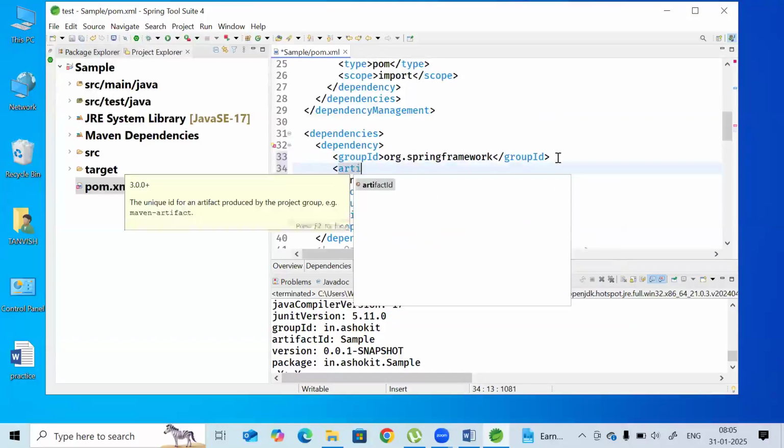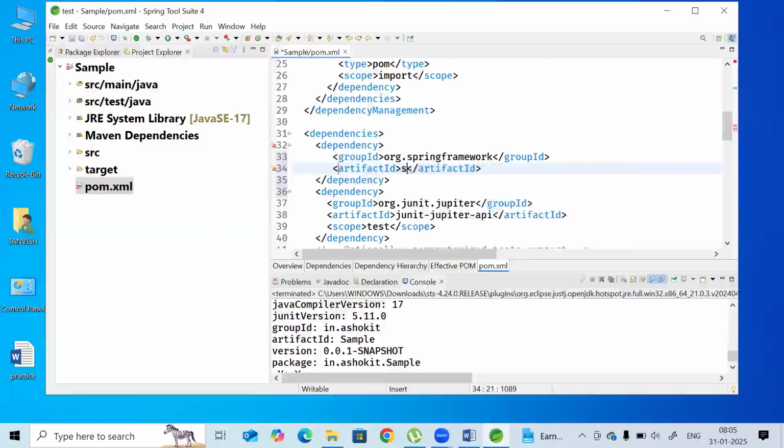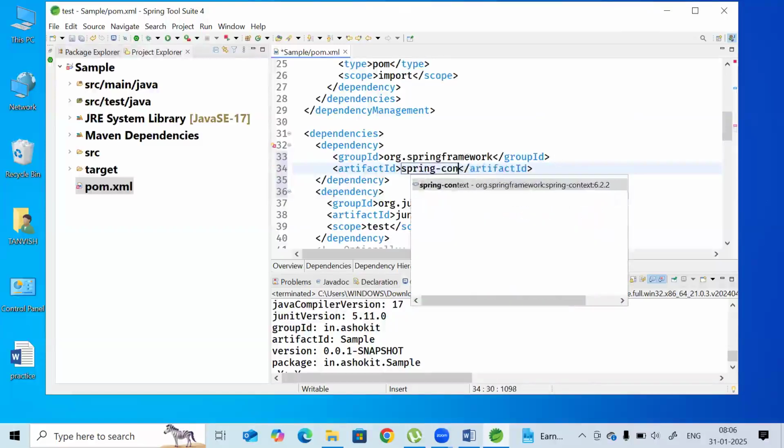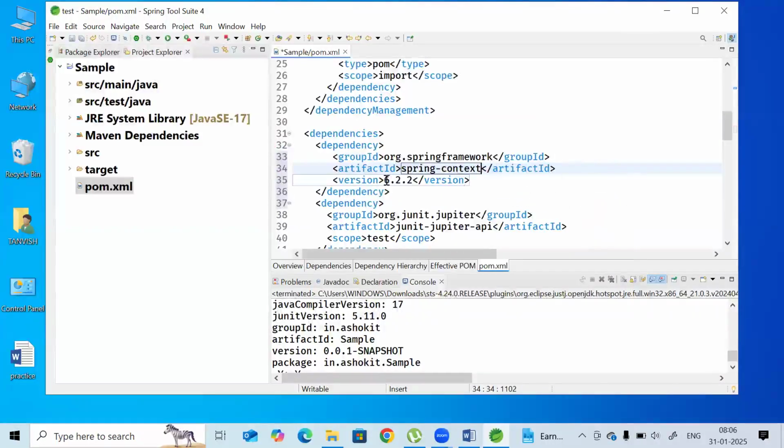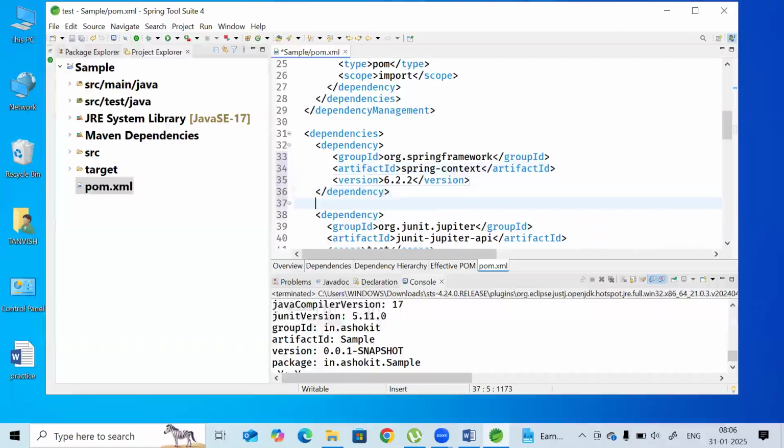Next one is artifact ID, which is nothing but the name of the jar file. Spring-context. What's the version? 6.2.2, for example. This is the current version.